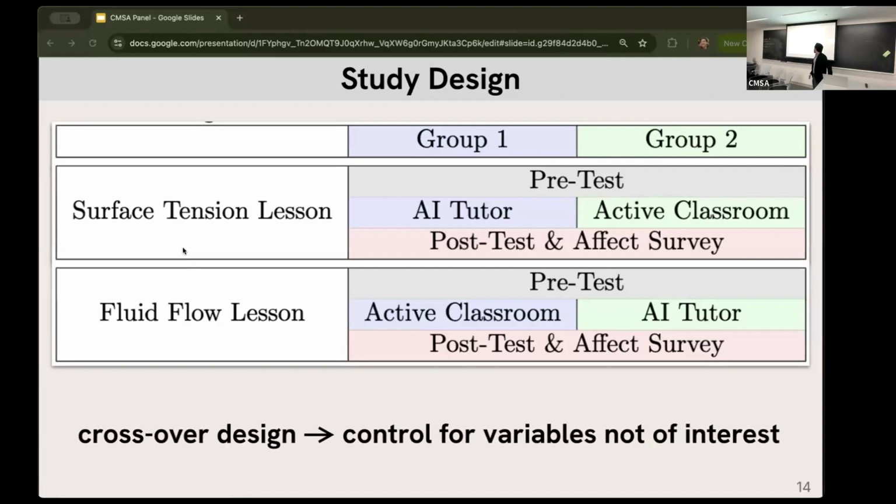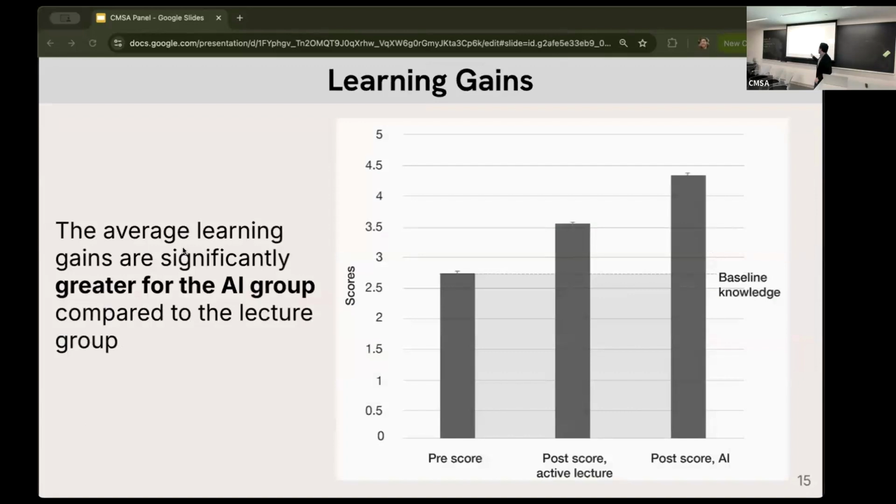Okay, what did we find? You're wondering? So this is the score on the post-test and the score on the pre-test. These are the means. You can see that the score on the pre-test, everyone together on average, was around 2.7, and then after the active lecture it was over 3.5, almost a whole problem better, and then the AI did even about a problem better than that. So significantly more learning, it seems, from that AI lesson.